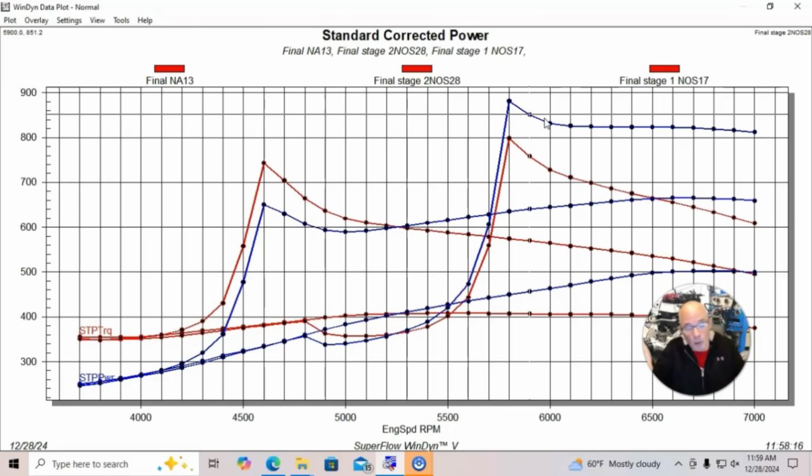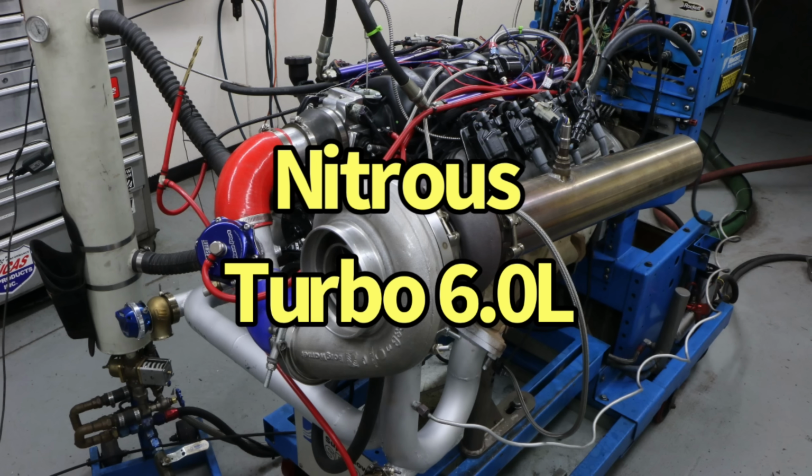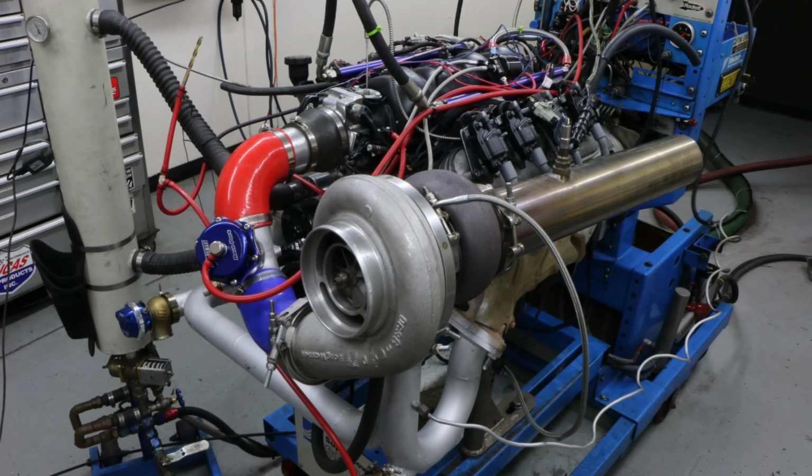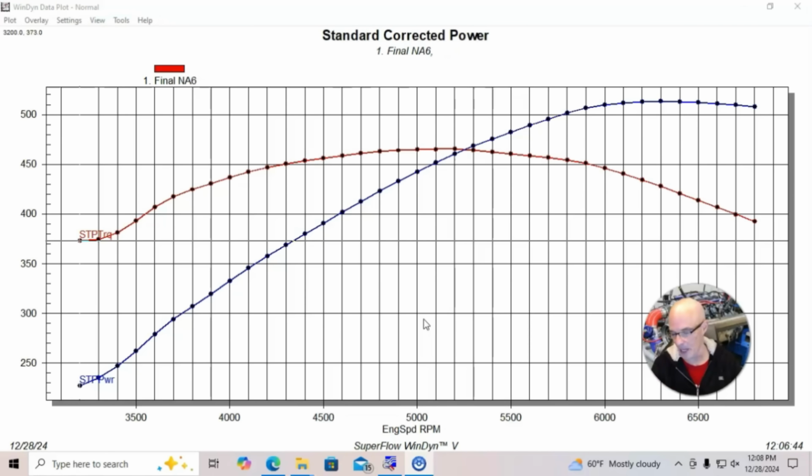But when you don't do it correctly, this is what happens. Now let's find out what happens when we do it with a turbo. Okay, guys, for our final test, we're going to add a turbo to the mix. That's right. We're going to combine two power adders. We're going to add boost for the turbo and nitrous. I'll show you what happens.